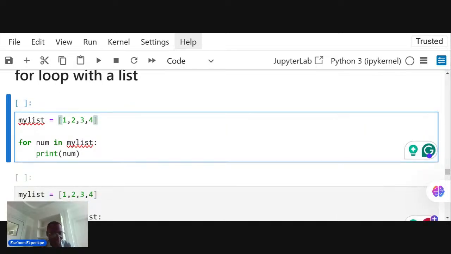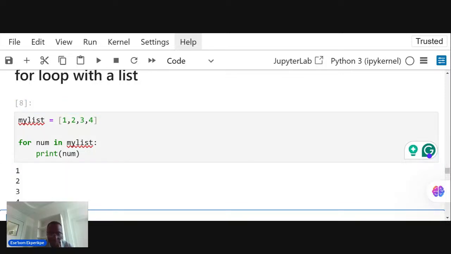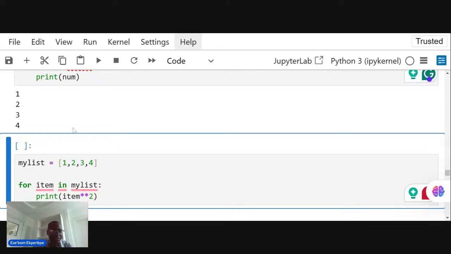Now, can you see the variable name? And now say for num in my list, print num. So what it's going to do for me is print out all these numbers, 1, 2, 3, and what? And 4. Can you see that? It has printed 1, 2, 3, and what? 4. Now, what I want to do here, right?